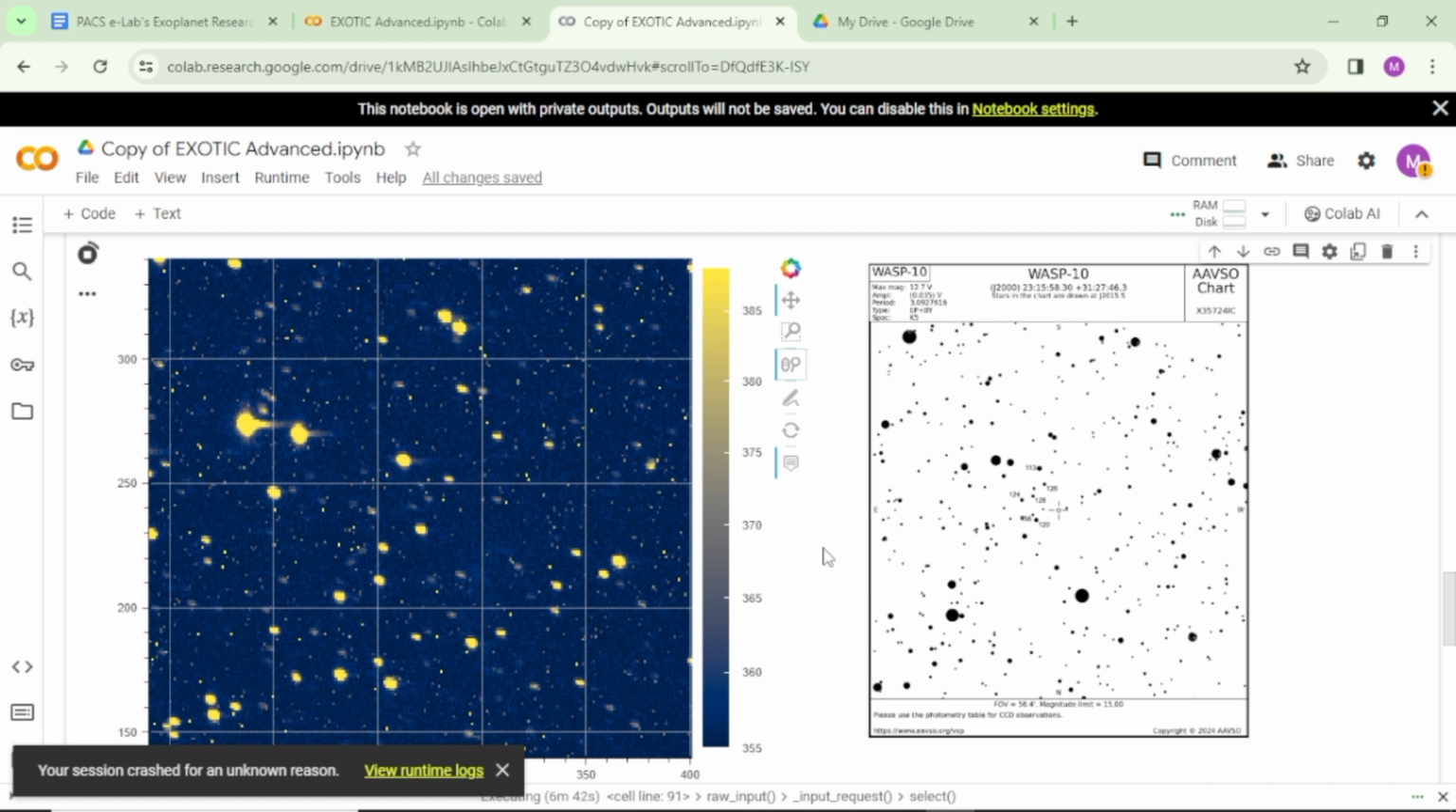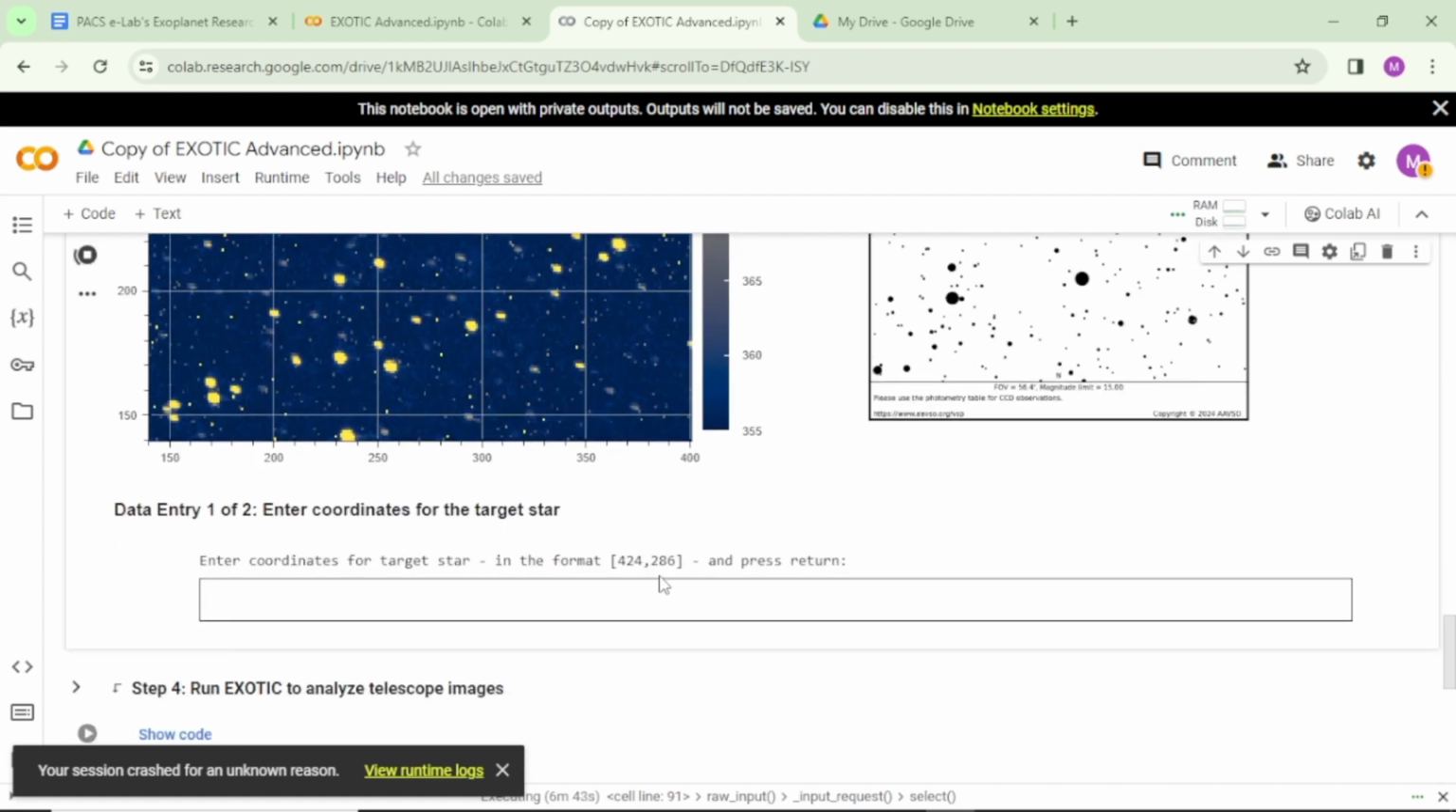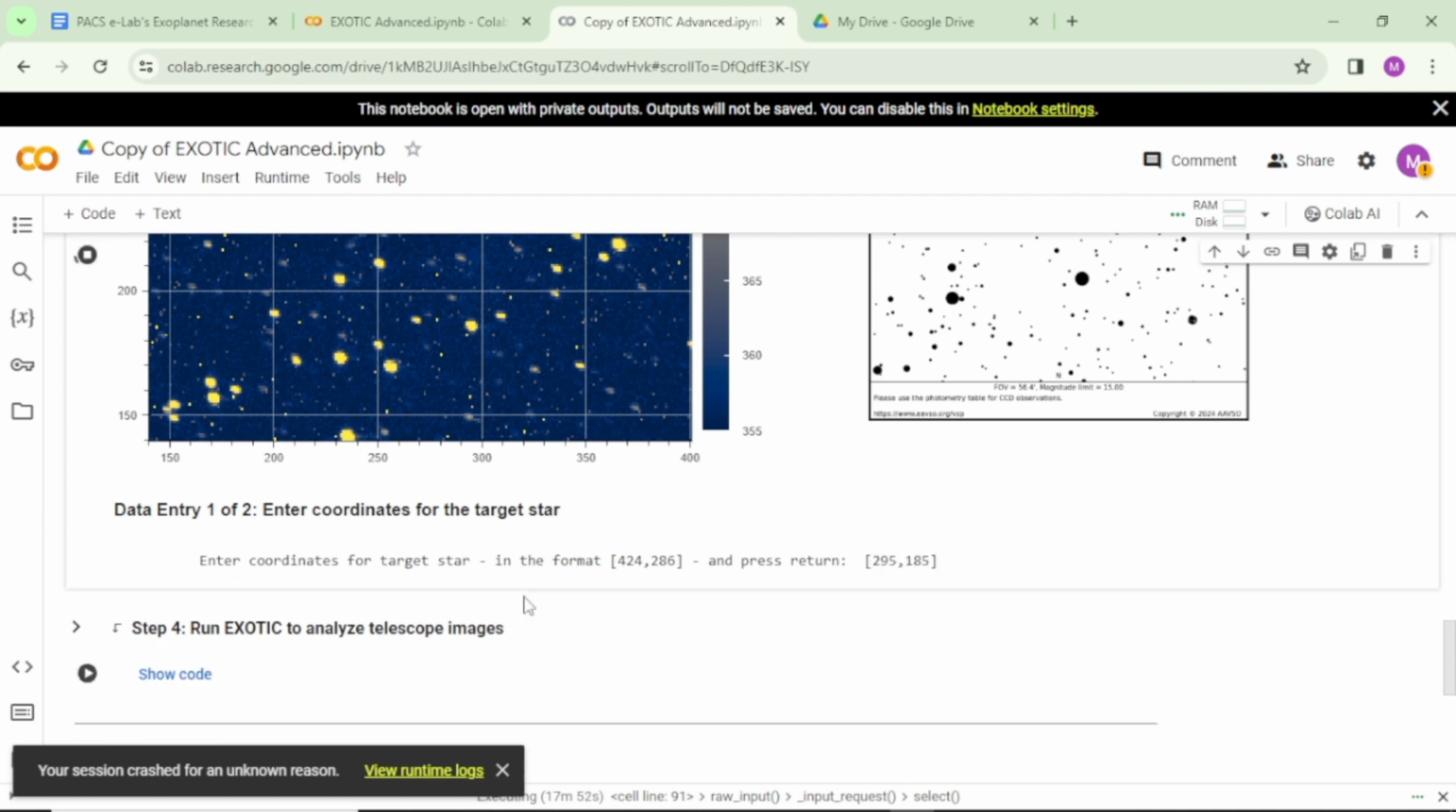Okay. So then you now go ahead to enter the coordinates here. So enter the coordinates. I would open a bracket. So I have in my x-axis 295 and my y is 185. Then you close the bracket. Then you click enter.